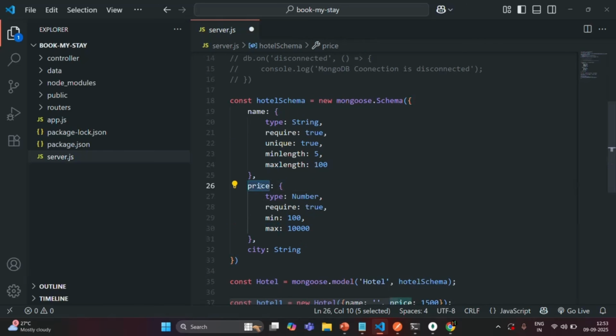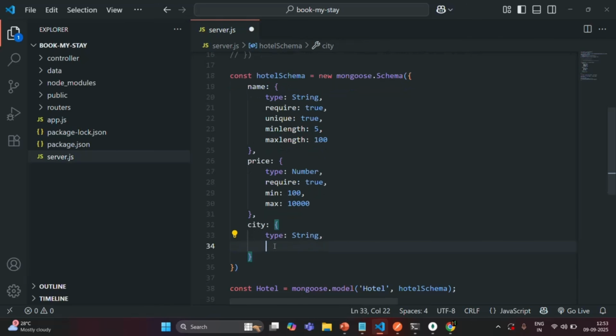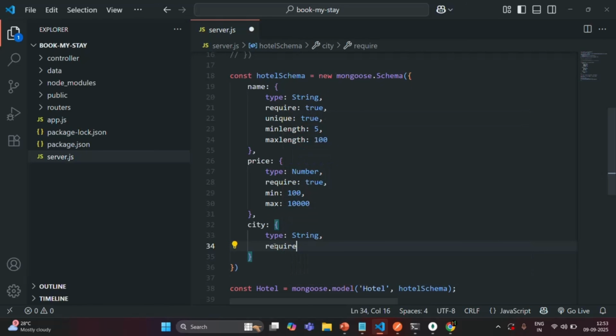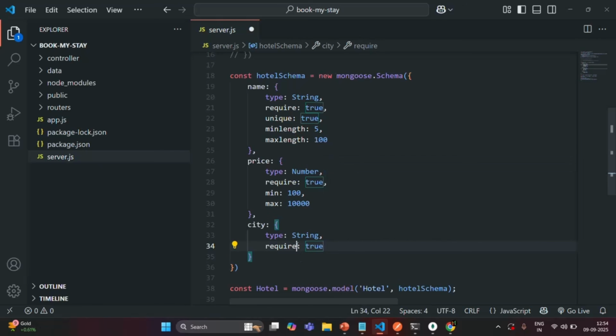In the same way, for the city, I can go ahead and specify the type. So here I'm going to specify the type as string. Okay, and this is going to be a required field. So here I'll say required true. Okay, and actually it should be required and not require.